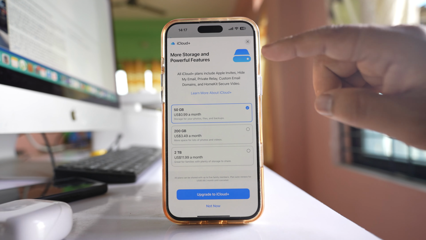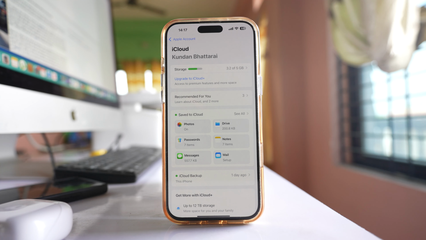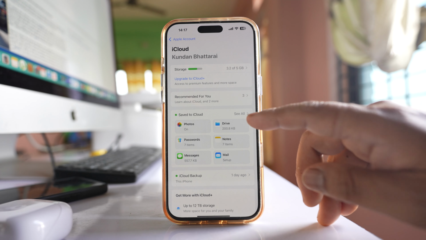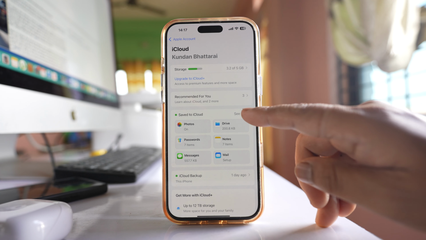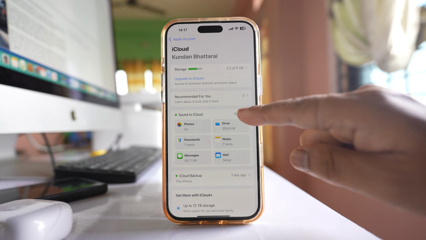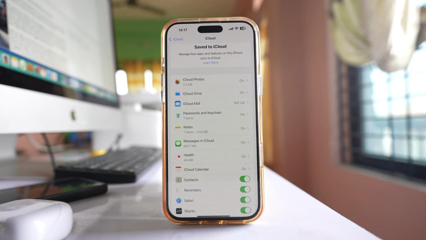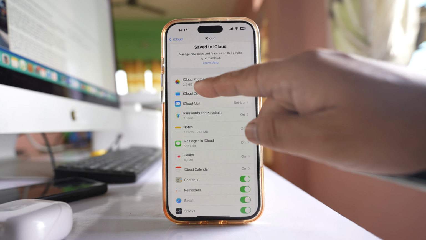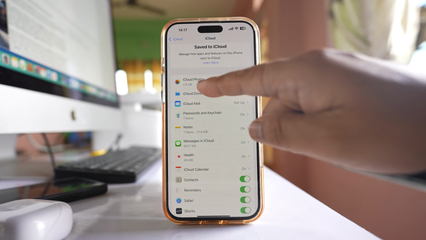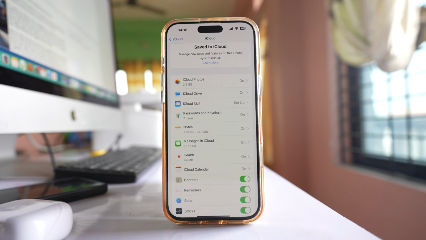If you want to make space free without upgrading, then what you have to do is select this option, see all, next to saved to iCloud, and here you will be able to see what is using more space in your iCloud. For example, if you see, iCloud Photos is using 2.5 gigabyte. So in that case you can log into the iCloud and go to photos and remove unnecessary photos to increase the space in the iCloud.